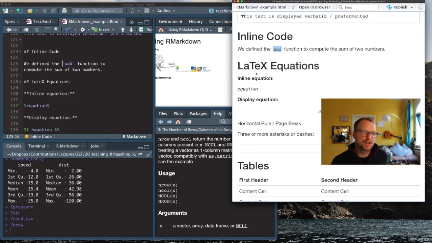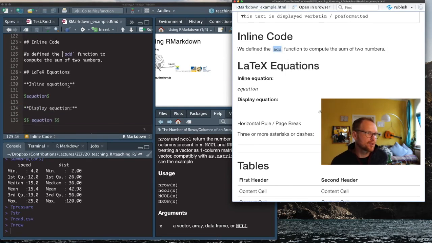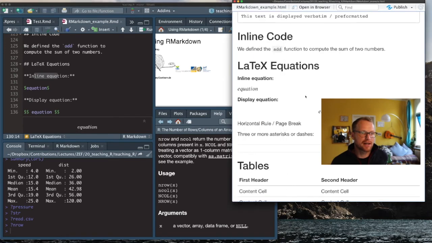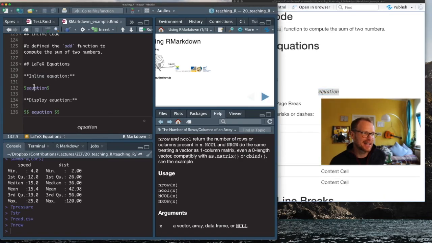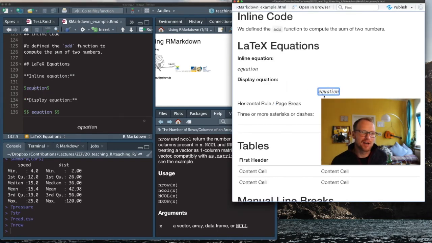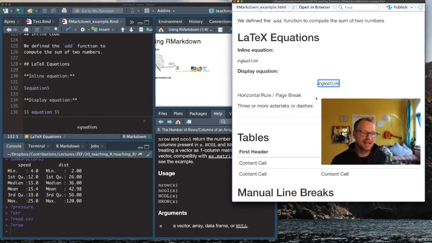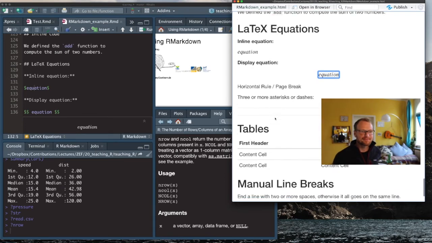You can also use LaTeX to do equations. So I've added an equation here. It doesn't mean anything, it's just an equation, but I could write in LaTeX here, and it would understand, and it would print my LaTeX information there.